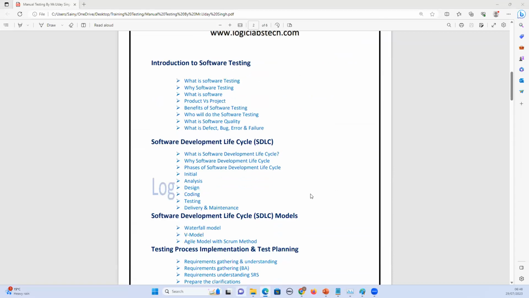Introduction to software testing. In this course, you will learn what software testing is, why software testing, and what a software actually is. You'll learn the benefits of software testing.